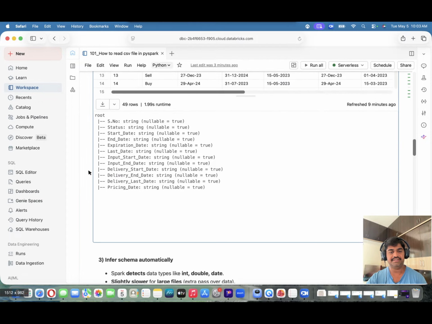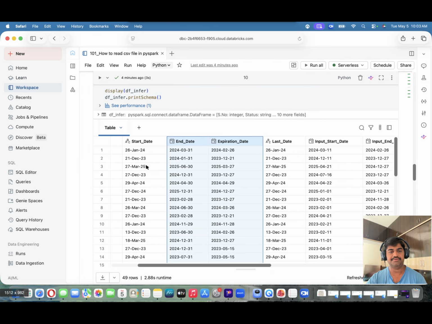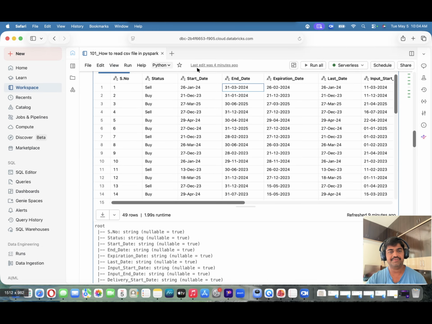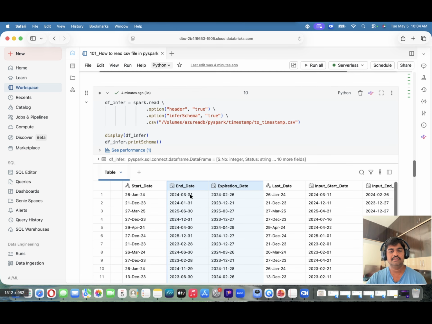But if you see here, after applying inferSchema equal to true, it is coming in the default format. The Spark default date format is year, month, date. So here 2024, 3, 31 is there. See here, 31, 3, 2024. This format will change to the Spark default format as 2024, 3, 31. That is the difference here.